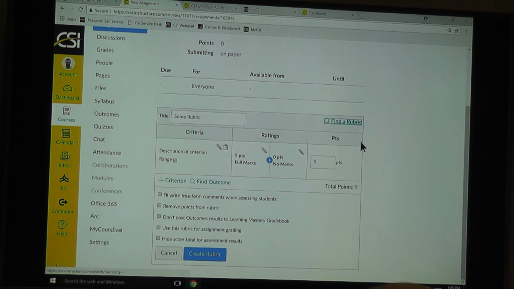If you're just giving an exam, does this have any value? Yep, yep. So if you go to, let's just go to quizzes.